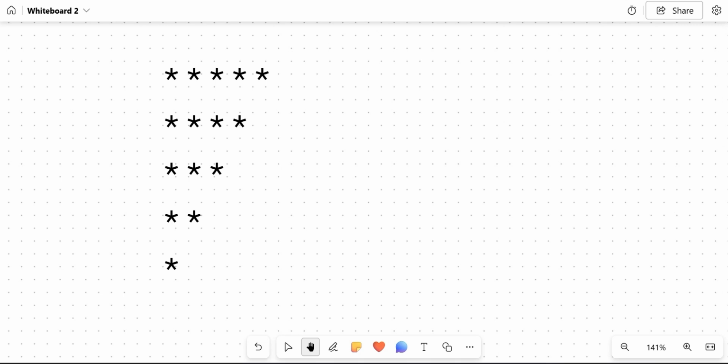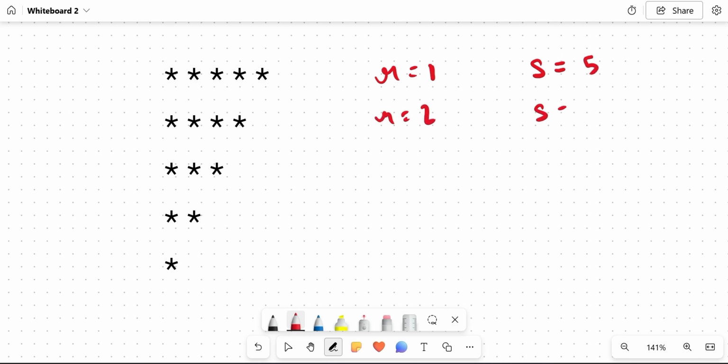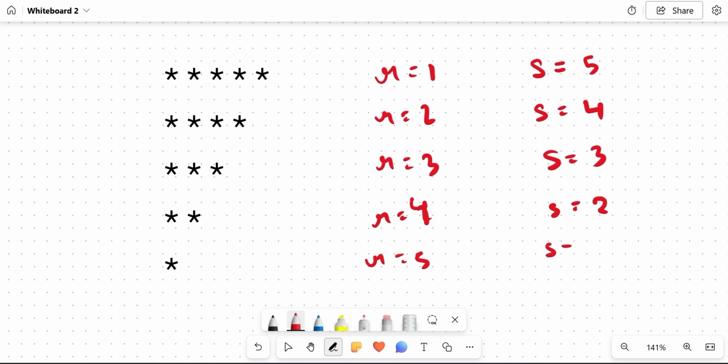The next problem which we have to do is again a right angle triangle, rotated 90 degrees vertically. Let's see what the pattern for this problem is. When we are at row number 1, the number of stars we are printing is 5. When we are at row 2, the number of stars is 4. At row 3, stars are 3. At row 4, stars are 2. And at row 5, the stars are 1.